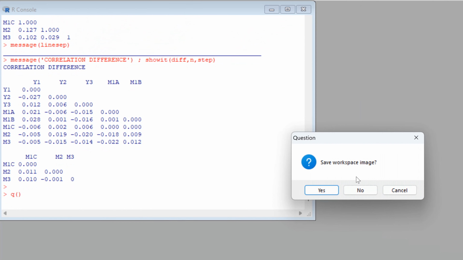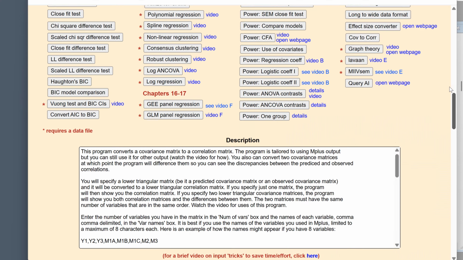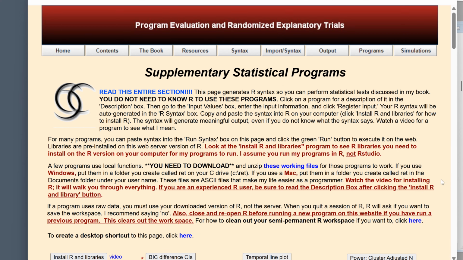Okay, I'll close this and go back. I'll scroll up to the top, and that's it.